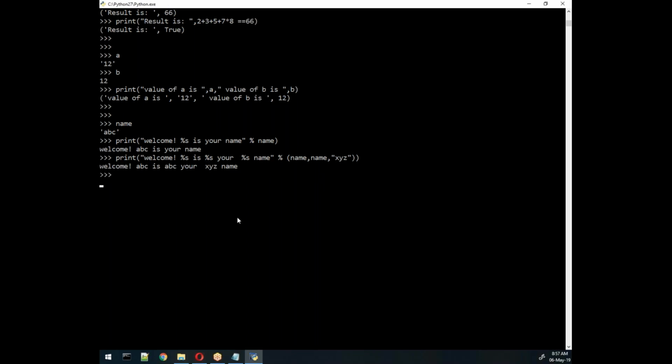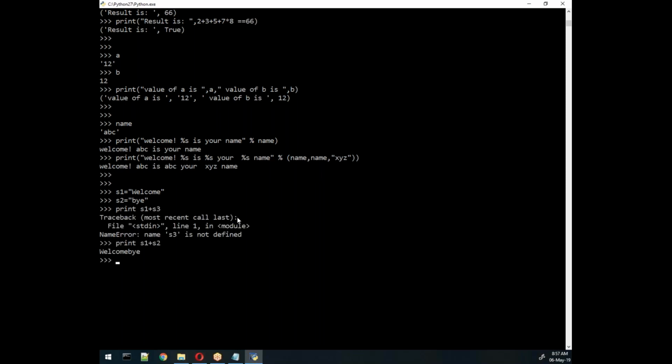Even sometimes, S1 I'll write some value, welcome, and S2 bye. So these two values I can join with print S1 plus S2. So I'll get the data. This is also possible with the percent symbol print method.